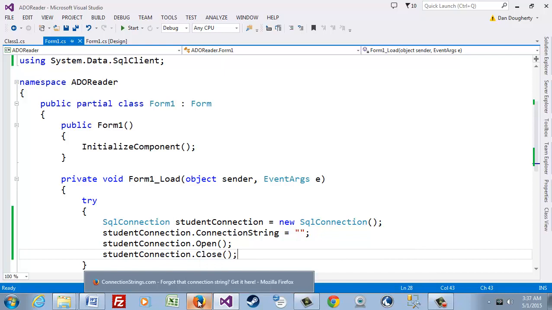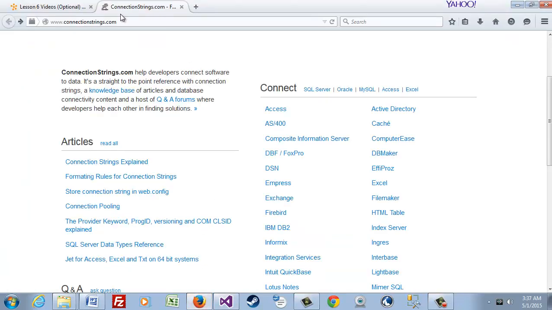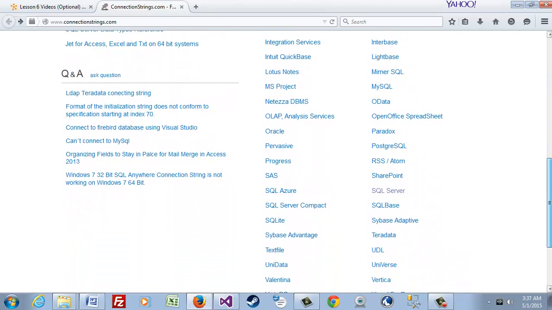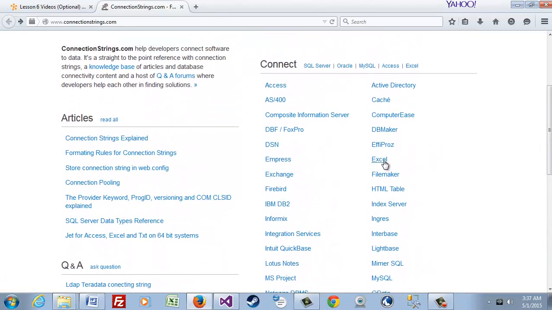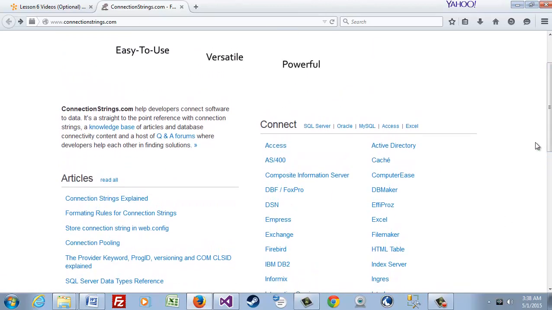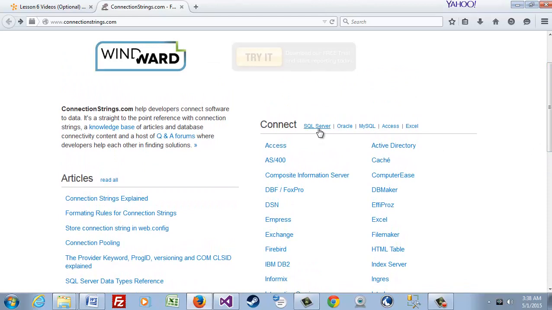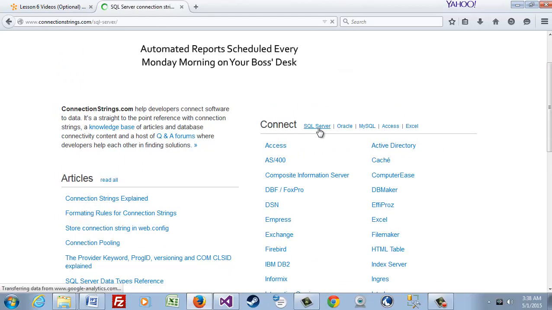Fortunately, there's a website out there called connectionstrings.com, and there's a direct link from our lesson this week into connectionstrings.com, or you can just type in connectionstrings.com, and it will show you connection strings for a lot of different databases, as well as Excel spreadsheets. You can treat Excel spreadsheets as a database. But we're going to look at SQL Server, so I'm just going to click on SQL Server.